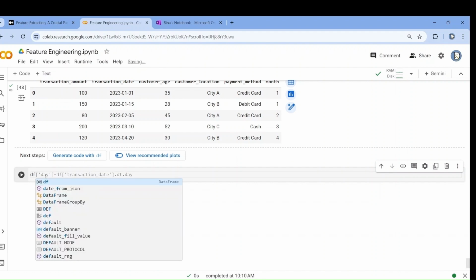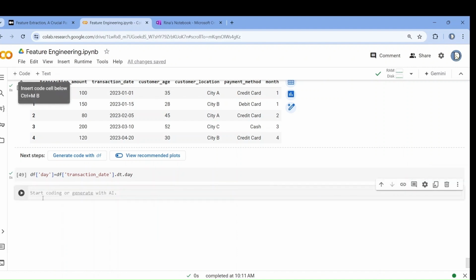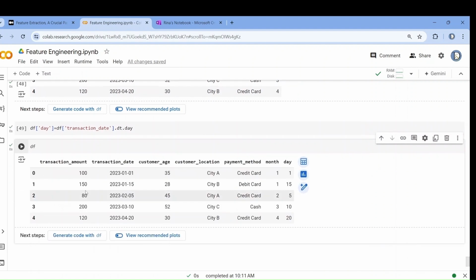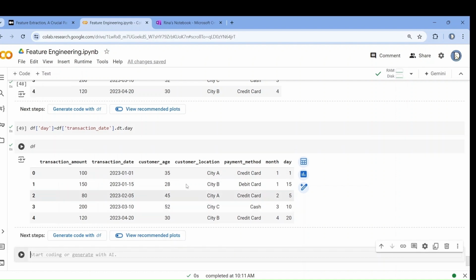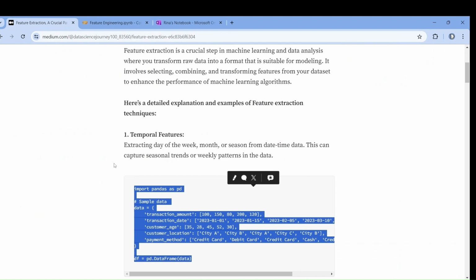In fact, you can do the same for the day. If you want, you can do the same for the year. Maybe due to some operations, you may need these things. The day is separated; if you want, you can separate the year also. So you can simply create new features. Now let's do the second example.